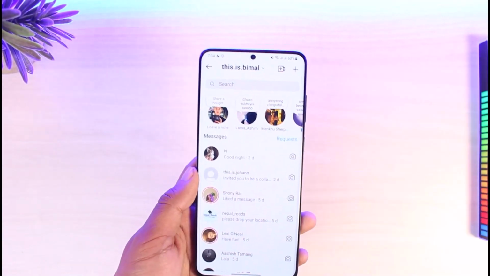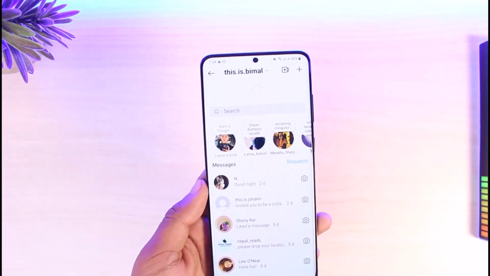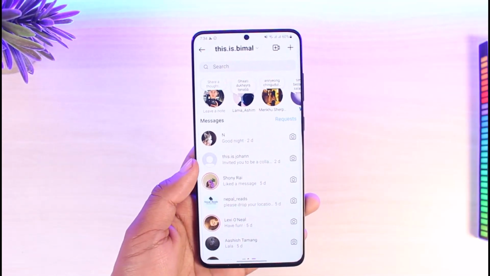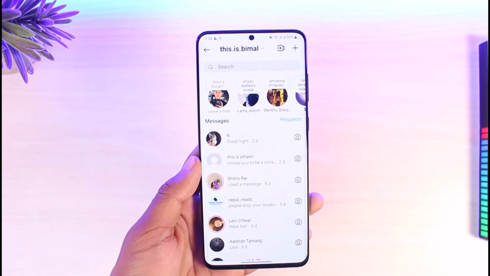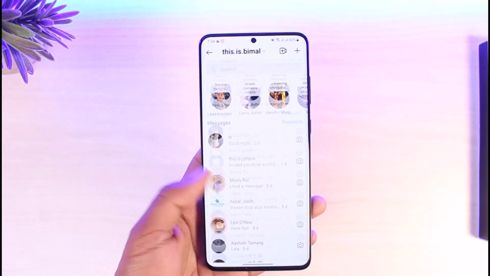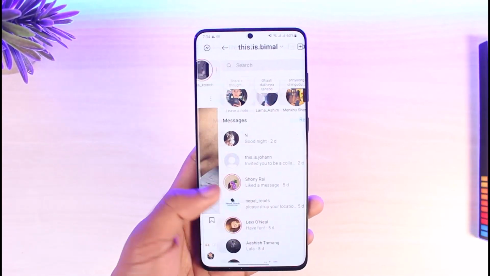Because this is a new feature that Instagram is testing out, it may not be available on all models, so you might want to wait a couple of days or a couple of weeks before Instagram rolls it out globally. Hope this video helped you as to how you can get notes on Instagram.